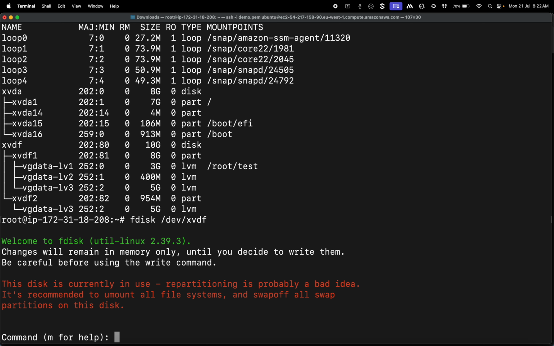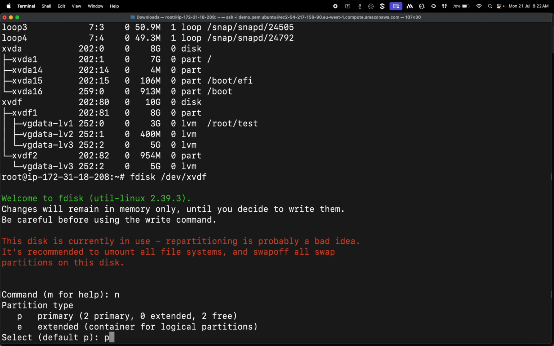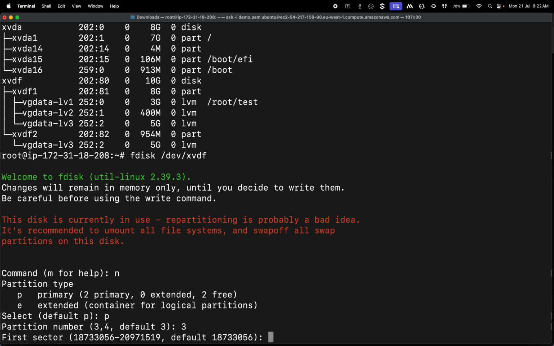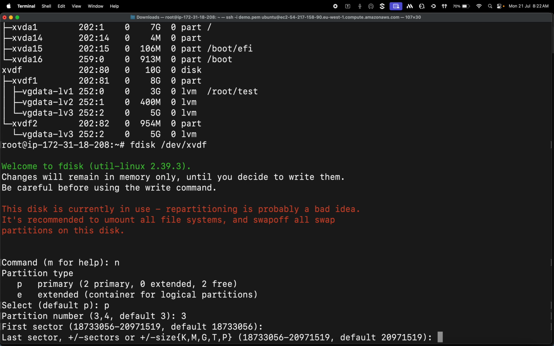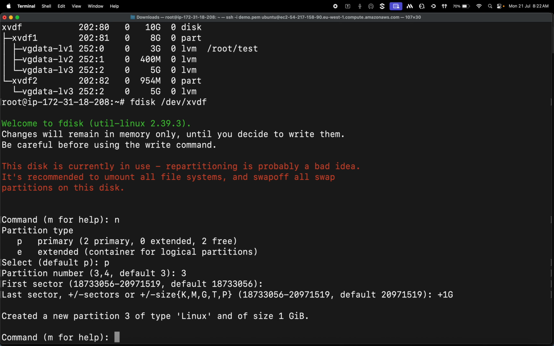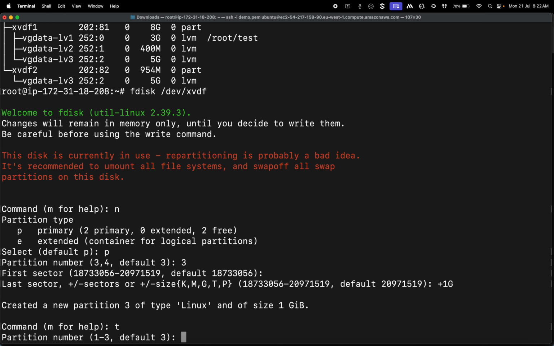Let's create, with N, obviously a primary partition, number 3. First sector, the default is fine. Second sector, plus 1G. I mean, that's the last 1 GB size. Partition 3 is created. Next, I have to change the type of the partition. We call it the hex code also. Type T. What is the partition number? 3.